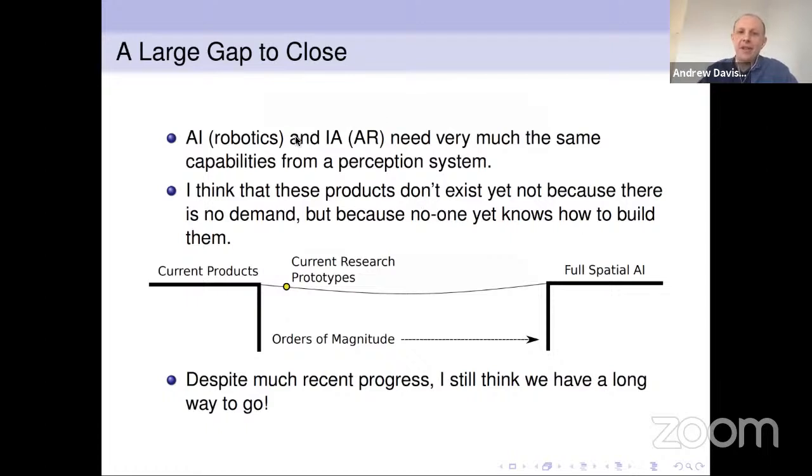First of all, whether you're working in robotics or in something like AR, the sort of capabilities you want from this SLAM or spatial AI system are probably quite similar. You want something that will build a representation of the scene and smartly understand everything that's going on in that scene. This is tough. These products don't exist yet, not because there's no demand, but because we don't know how to build them, and certainly not within the constraints they will have to be built within. We've got current products that exist. We've got stuff going on in research labs, like our lab or in industry. But then there's a big gap to close between that and where we actually need to get to.